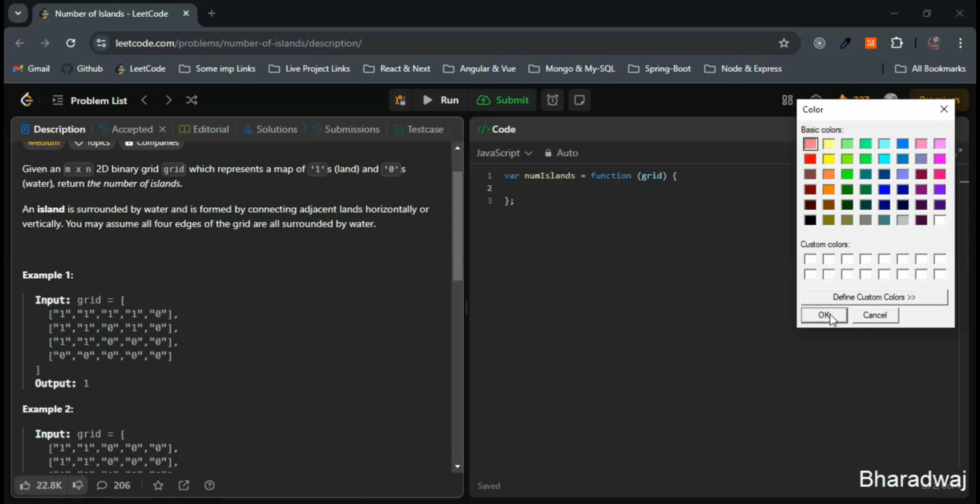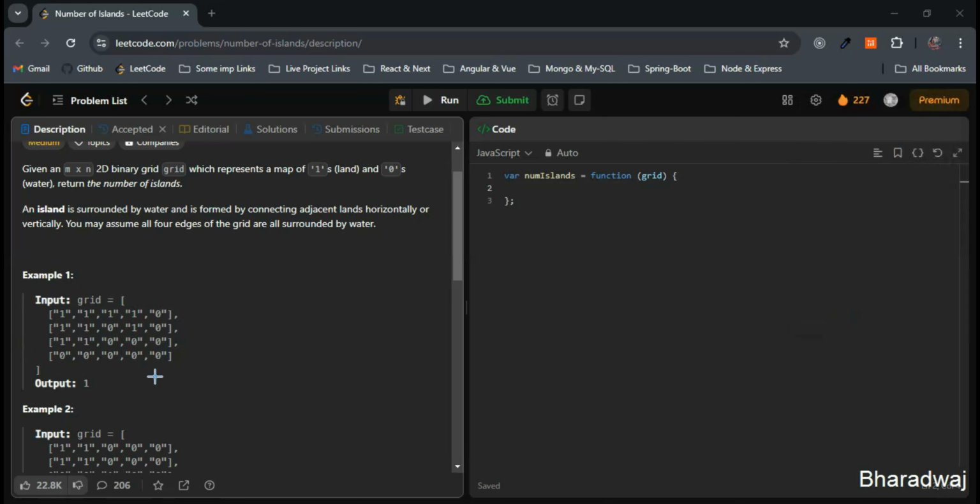So let's consider example 1. They have given this example. First, let's suppose we have a variable count that is initialized to 0, which is nothing but the count of the number of islands. In my case, I'll just write count equals 0. C is nothing but the count, just for reference.